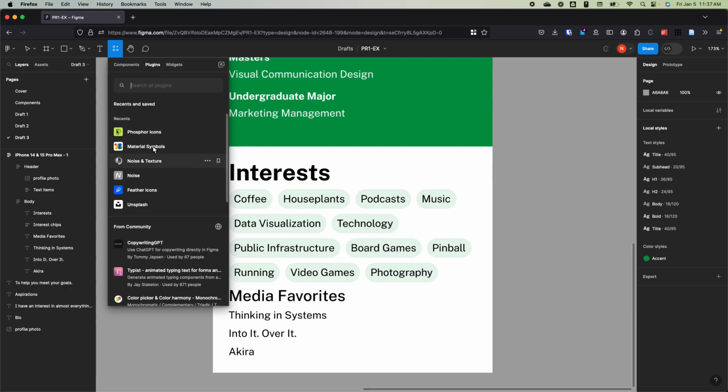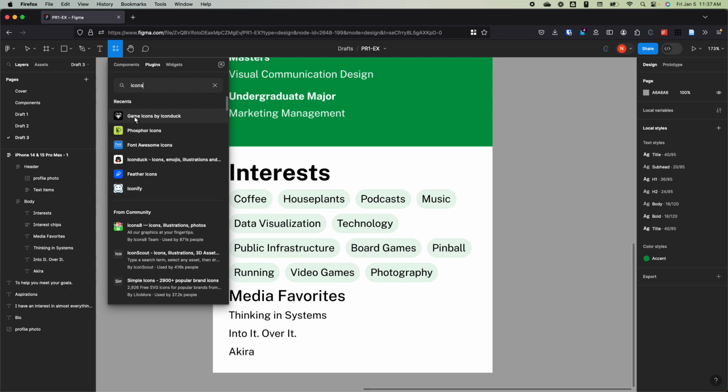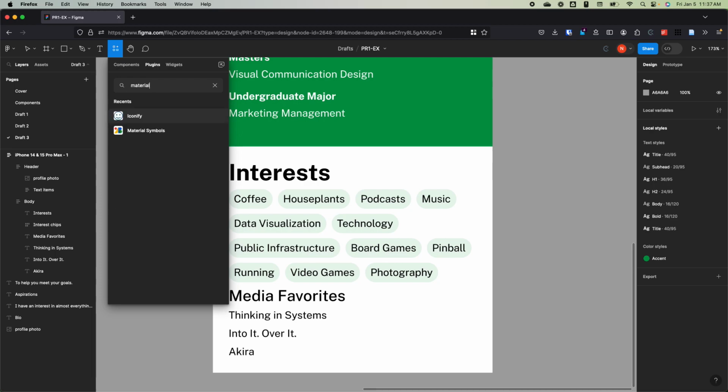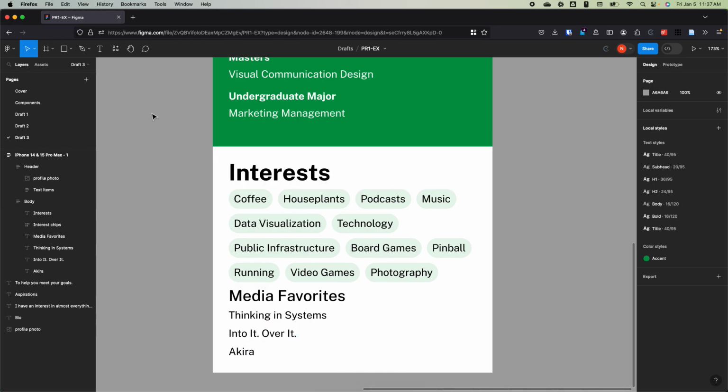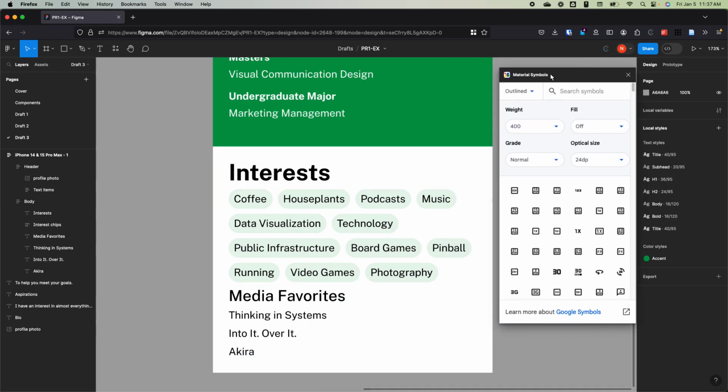You can see that I have worked with Material Symbols before, so it's in my recents. But if you were to search for something like icons, you would get all types of plugins for adding icons to Figma. But for our case, because I'm familiar with Material Symbols, I'm going to run that. So it's basically a sub-application that runs inside Figma, and it opens up this panel here. So this basically gives us a search box to look for the icon we want, and then gives us some options for what that should look like.